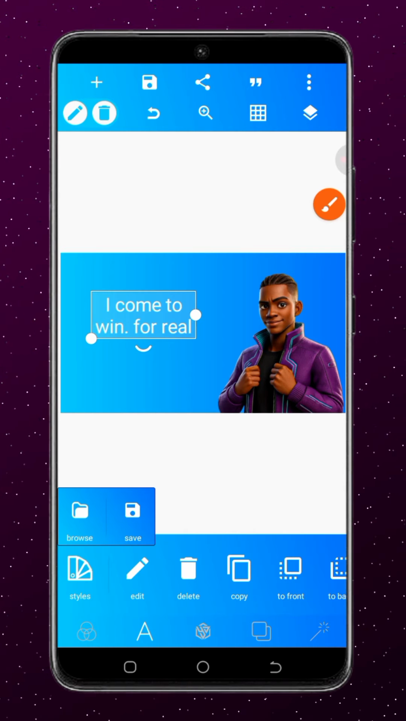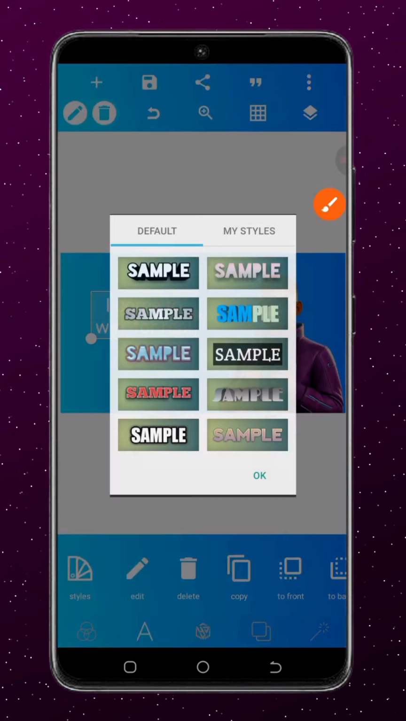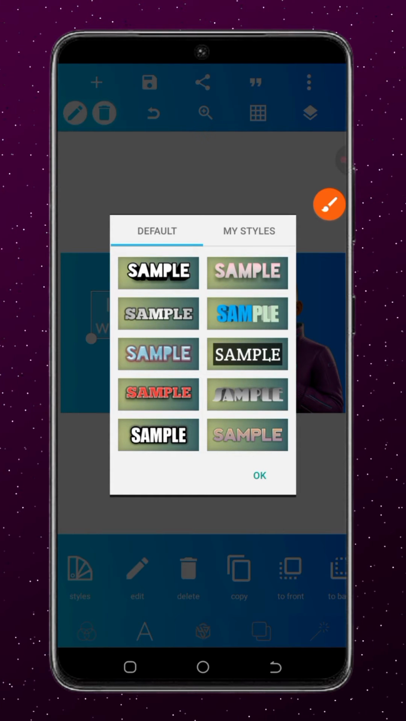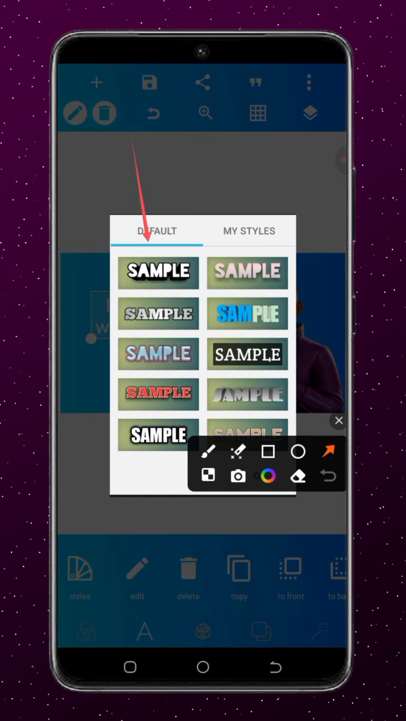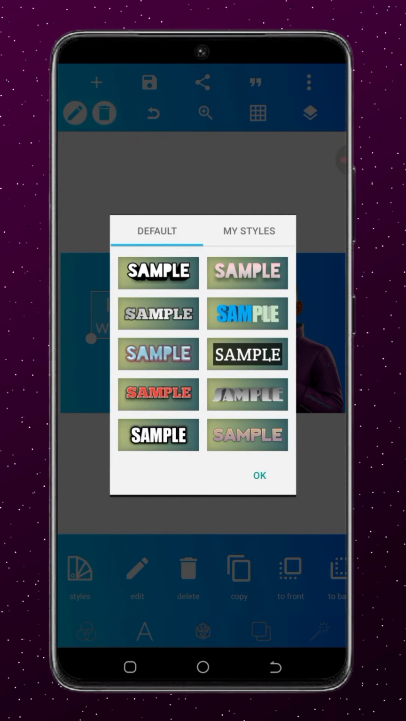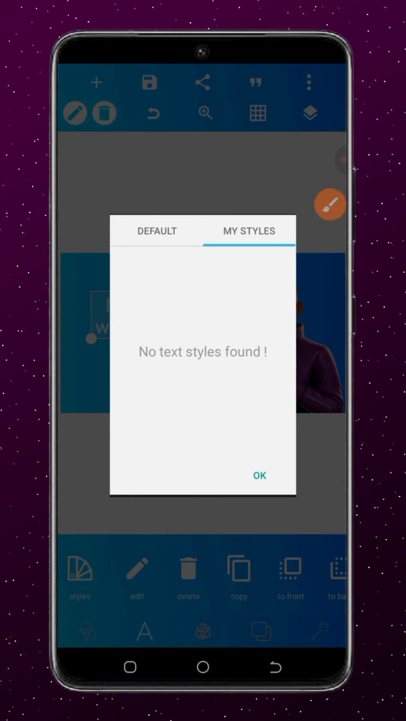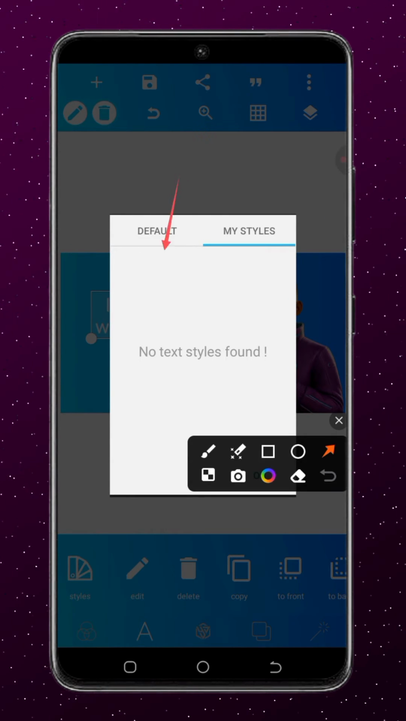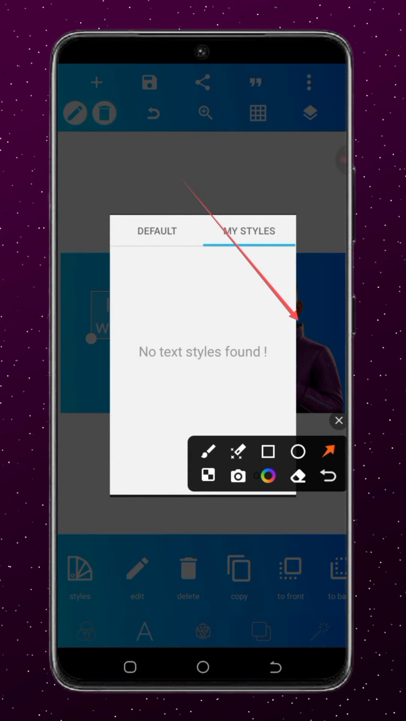So if you click on browse, can you see you'll be able to get, these are default ones. Can you see them under default? So these are default text samples that you get. But if you click on my styles, I don't have any. That's so sad. You have no text styles found. Well, I haven't saved any styles.